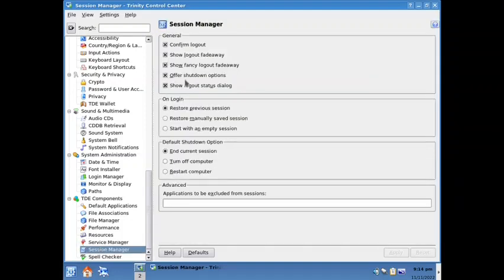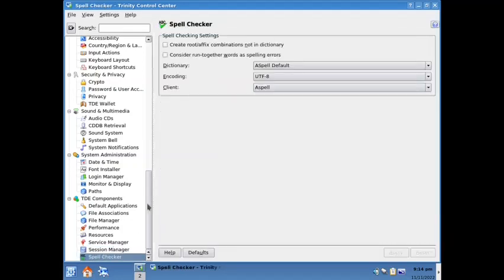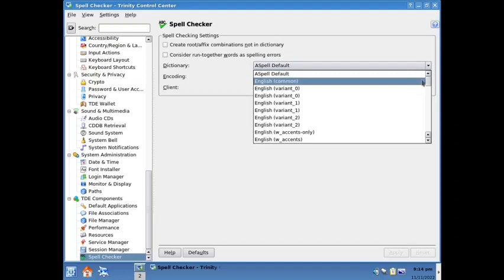Then there is a session manager, so you can specify the behavior of the session manager like confirm logout, show logout fade away, show fancy logout fade away. And then you can specify the login defaults like restore previous session, restore manually saved session, start with an empty session, default shutdown option like end current session, turn off computer, restart computer. And finally at the bottom is this spell checker. So you can start the spell checker by default, and then you can specify the dictionary of the spell checker. So there are many dictionaries available.